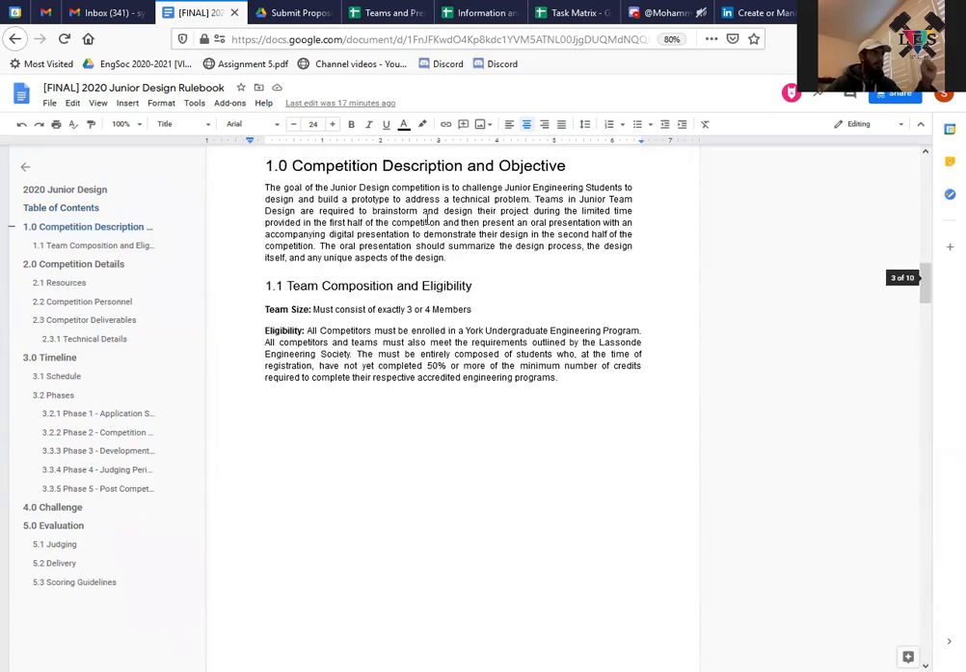All right. Section 1.0. The goal of the Junior Design Competition is to challenge students to design and build a prototype to address a technical problem. Usually, the technical problem is very specific, very concise. In the previous year, there was one to design a catapult, and they would have fixed amounts of materials. You would be given a budget, and you would also have things like a weight constraint. You take all those constraints and all the materials you get to create a solution, which probably was something like a catapult that can throw this marble the farthest.